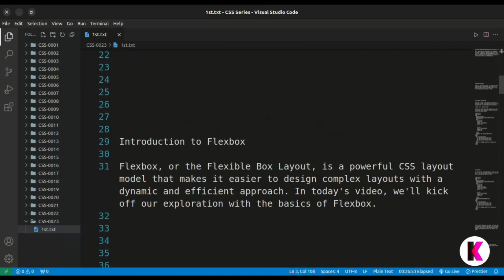So first we have an introduction to Flexbox. Flexbox, or the flexible box layout, is a powerful CSS layout model that makes it easier to design complex layouts with a dynamic and efficient approach. In today's video, we will kick off our exploration with the basics of Flexbox.